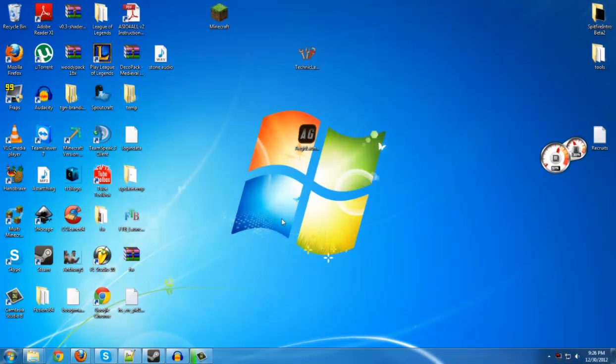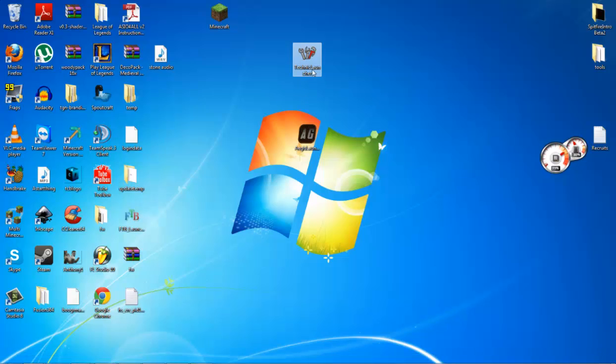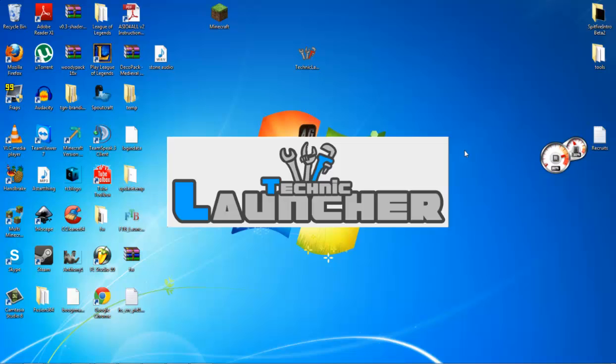Today we're going to show you guys how to download and install the new VOLTZ Modpack. Of course, it's going to be in your Technic launcher. Now you can get this from technicpack.org. Alright, so if it's already on your desktop, you're going to want to go ahead and double click your Technic launcher. Once you've done this, it should pop up just like this.